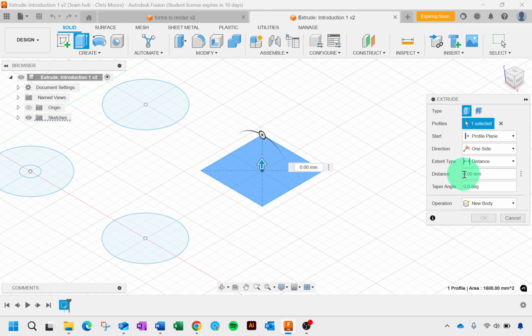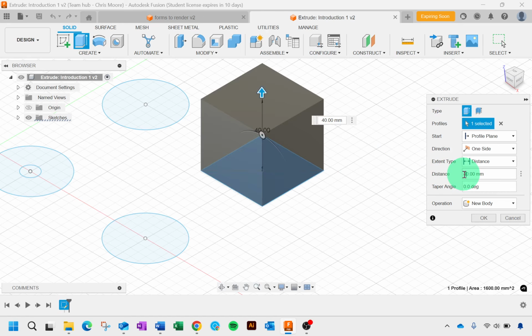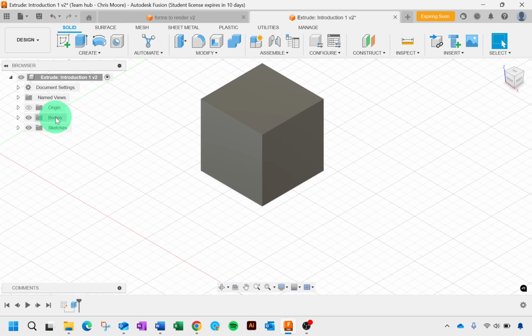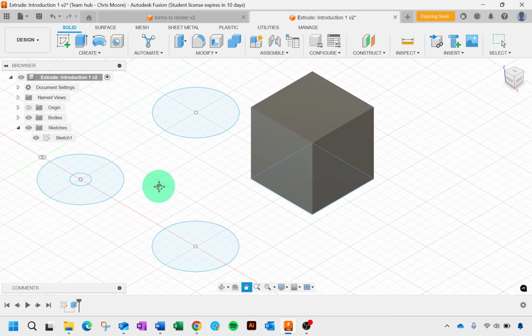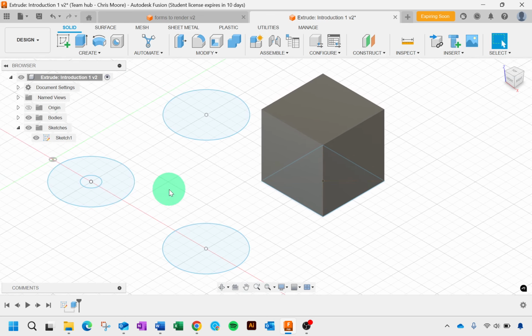And we're just going to go down to distance and enter 40, because the length and width was 40. And notice the only other thing we really want to focus on this time round is the operation. It's creating it as a new body. So if we look over in our browser, we've only got origin and sketches, and selecting OK, now we have bodies. So bodies are anything that's three-dimensional, and we can toggle that on and off. You might have noticed our sketches disappeared, which is a bit of an annoying feature in Fusion, but if we just expand our sketch, we'll be able to toggle that back on and make it visible.